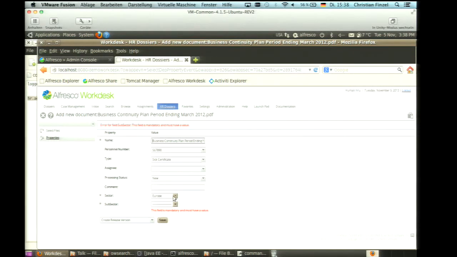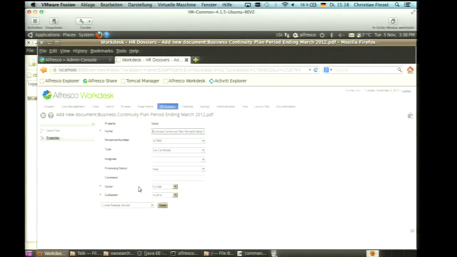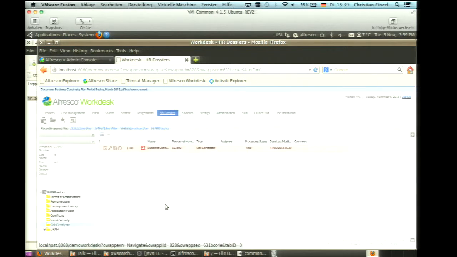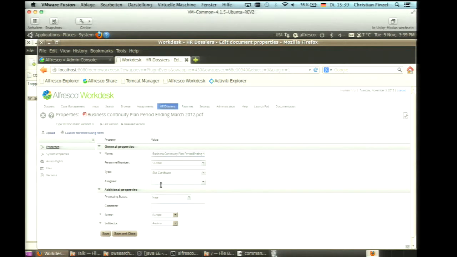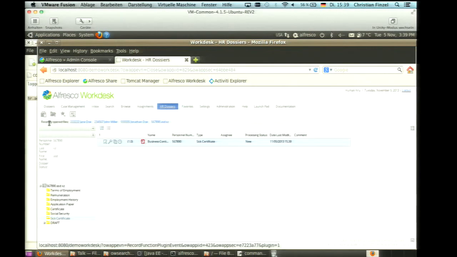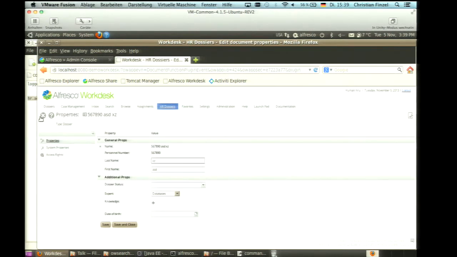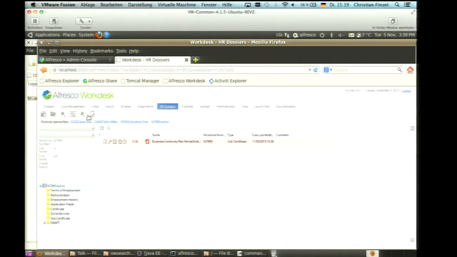We can select this sector and subsector. You see dependent choice lists, again, values that come from an external database. And as soon as we click on save, we have the document in our repository with all the metadata that we need. And of course, we can still change this information. We can change the properties. And of course, we can also change the metadata of our e-file itself. So we have access to all the information. And that was too fast, sorry.